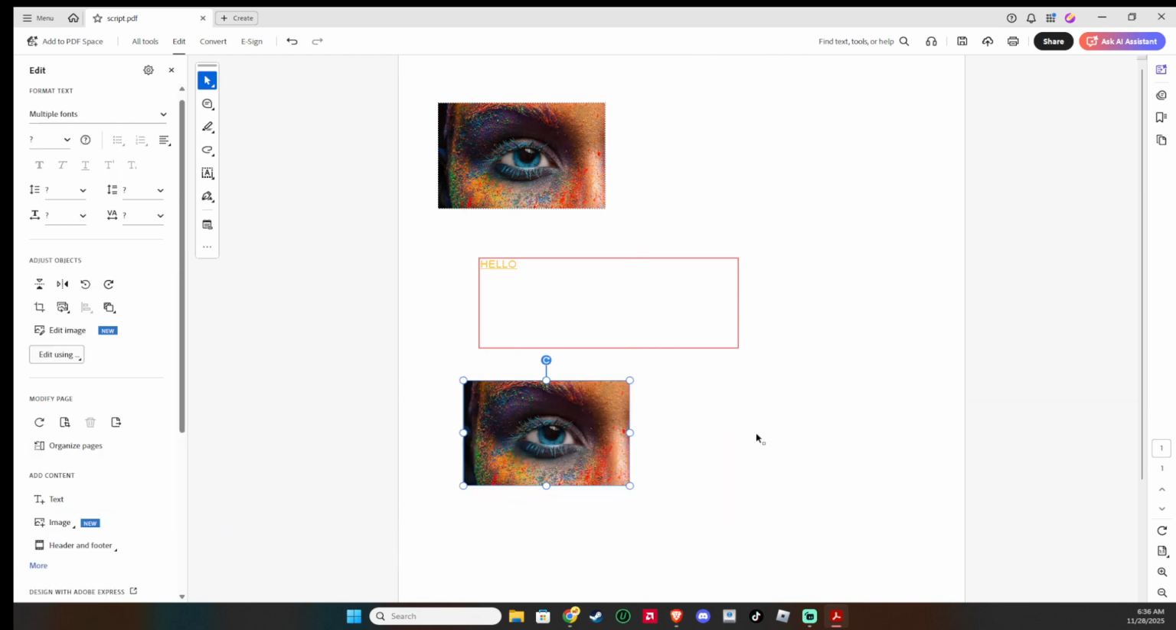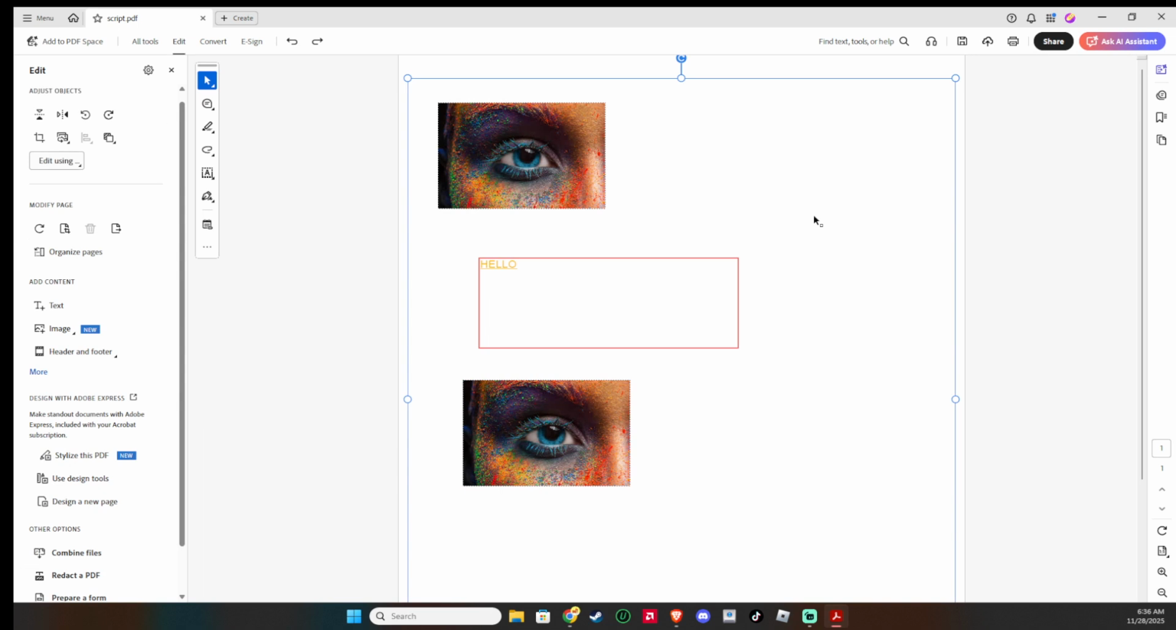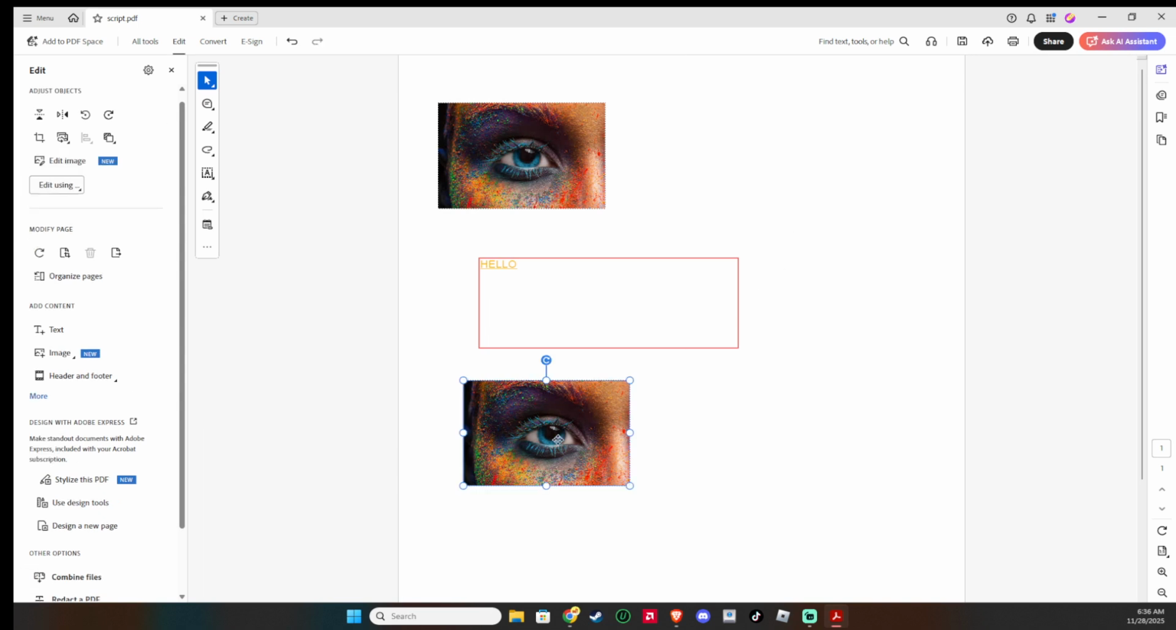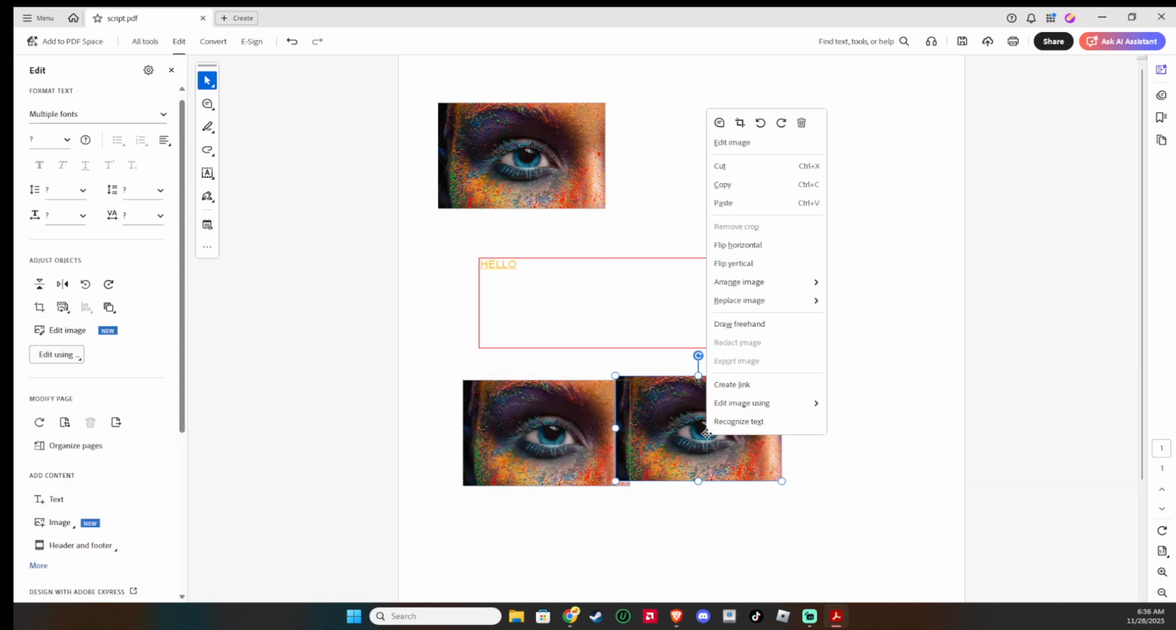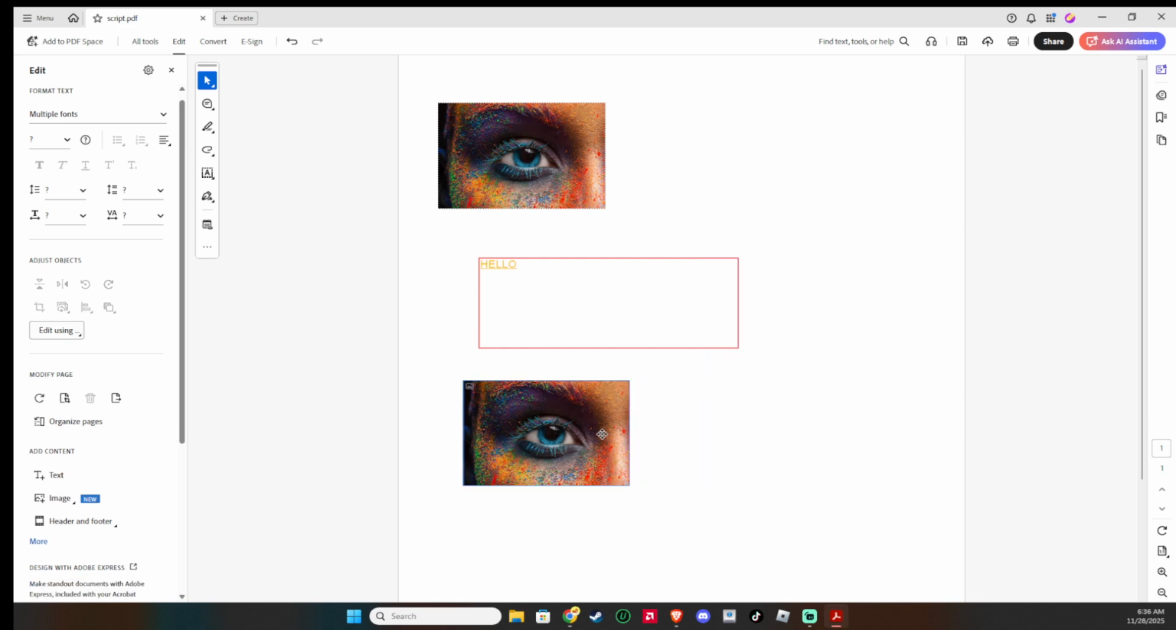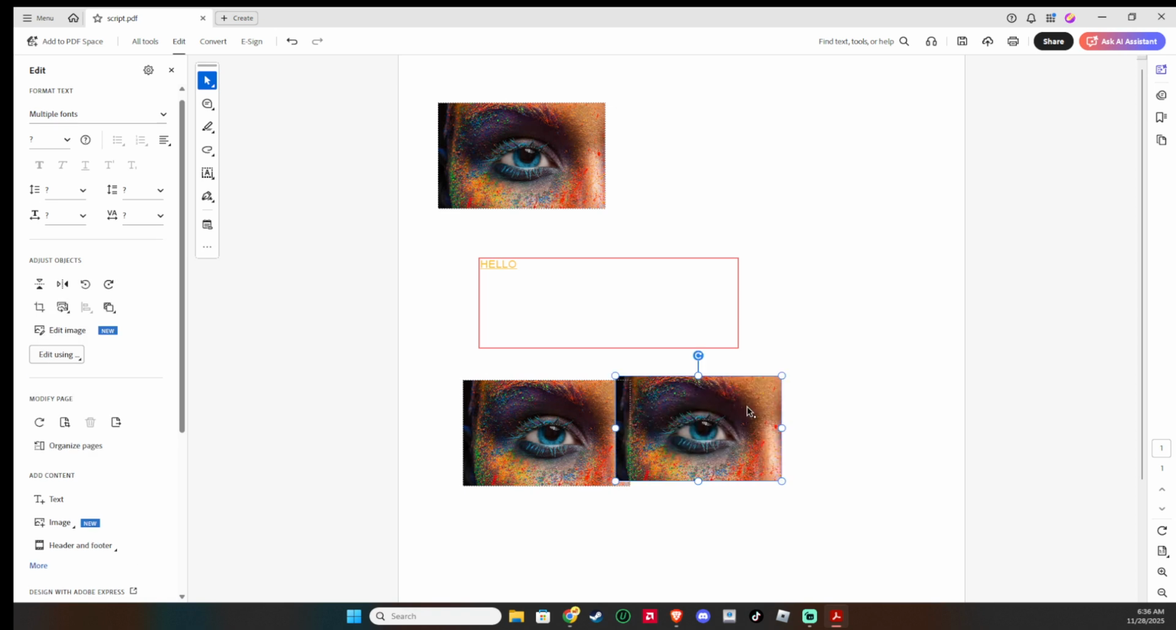Next, navigate to where you want the image to go. If it's on the same page, simply click in a clear area. If it's on a different page, scroll or use the page thumbnails on the left to get there. When you're ready to place it, paste using Ctrl+V on Windows or Command+V on Mac. The image will appear at the cursor location or near the center of the page, ready to be adjusted.